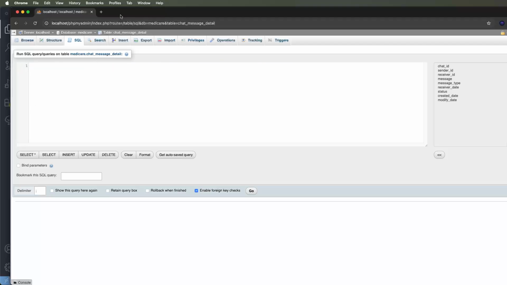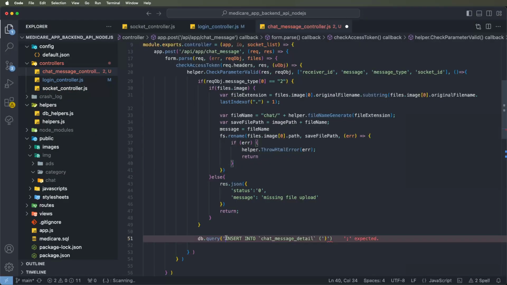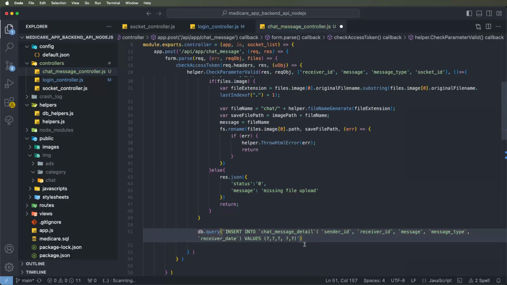Now cut this query and put the query here. It is easy to create the query like this. No need to manually write and risk typos. This is the best way to create the insert query. Like here, we need to write and set the data. Now save it, and we also need another query.